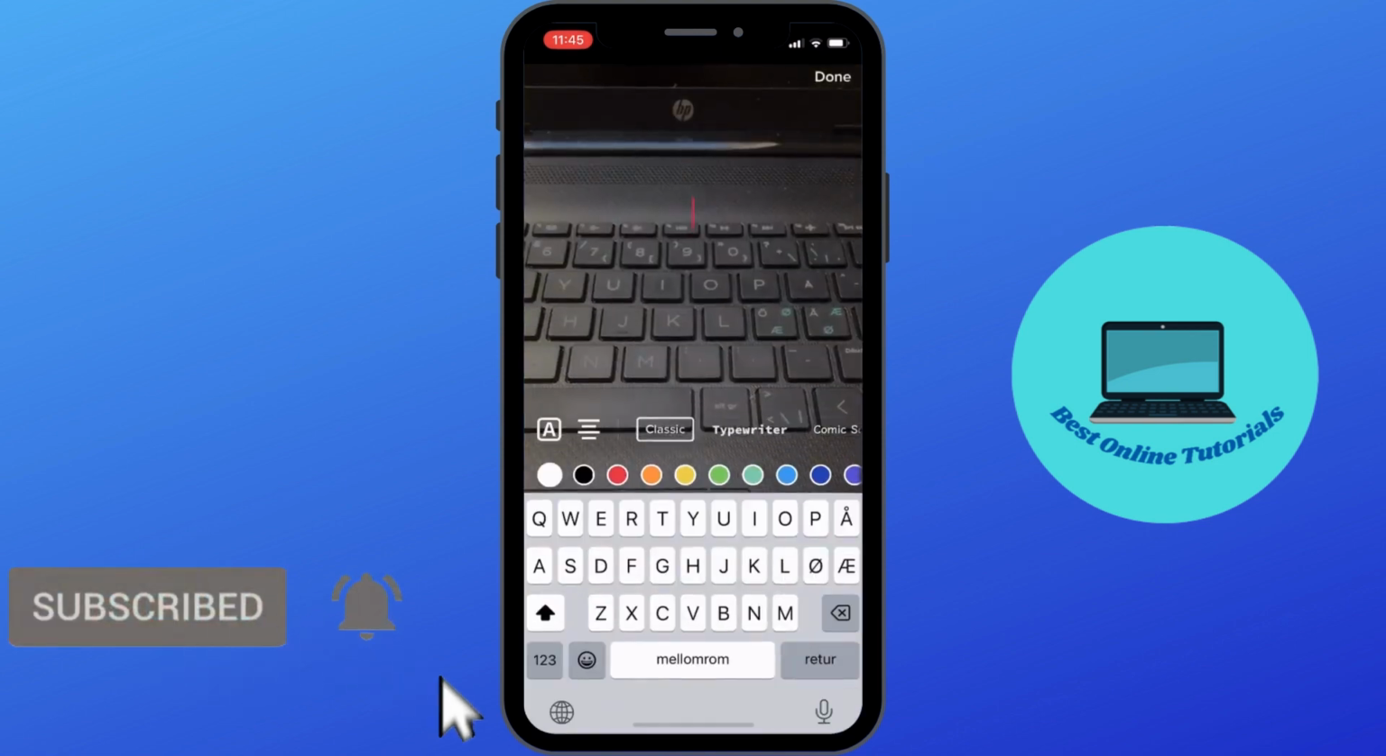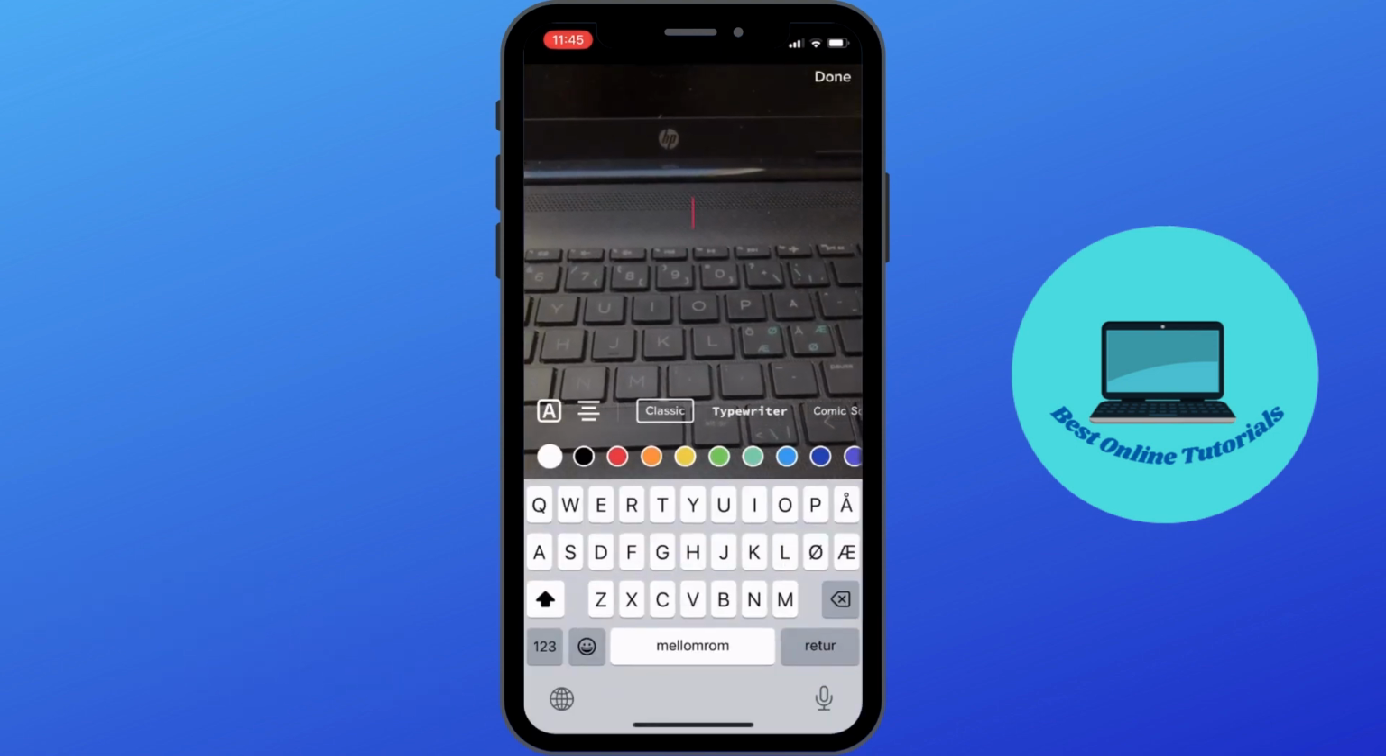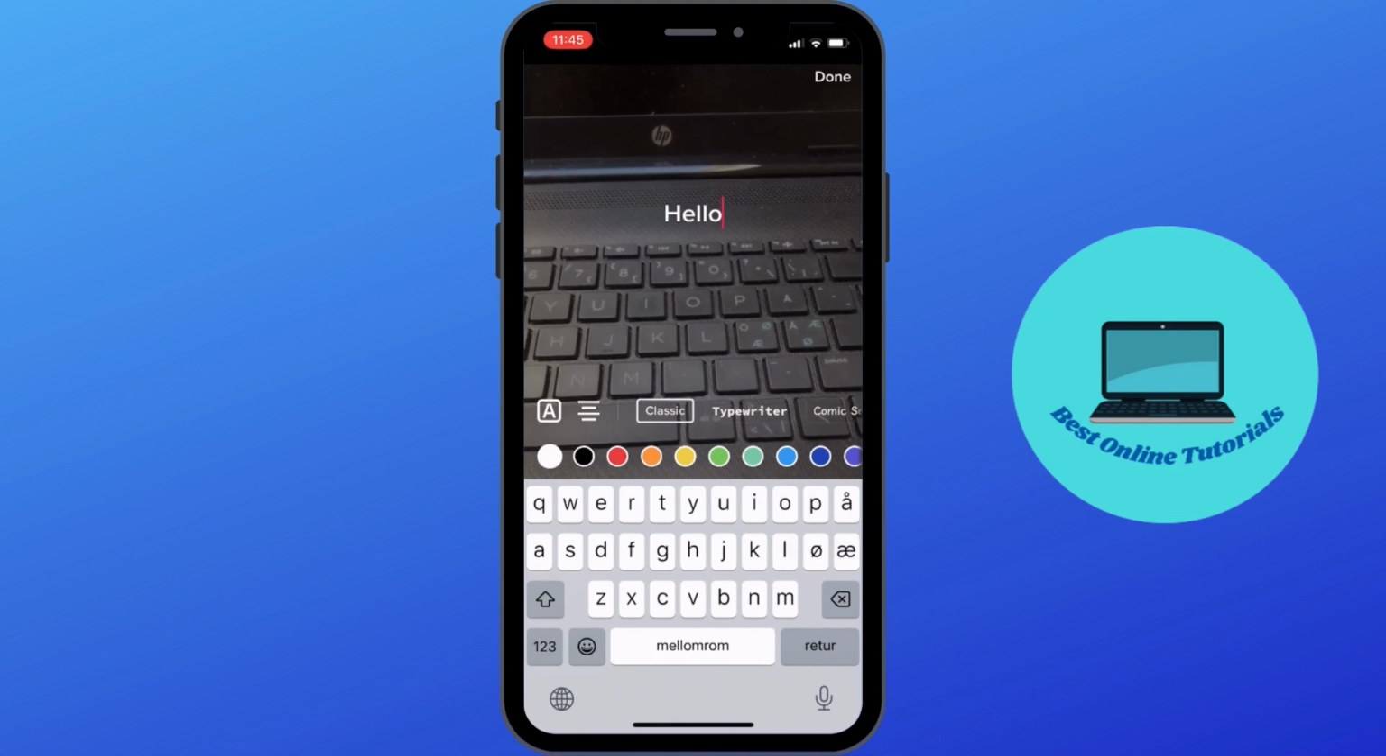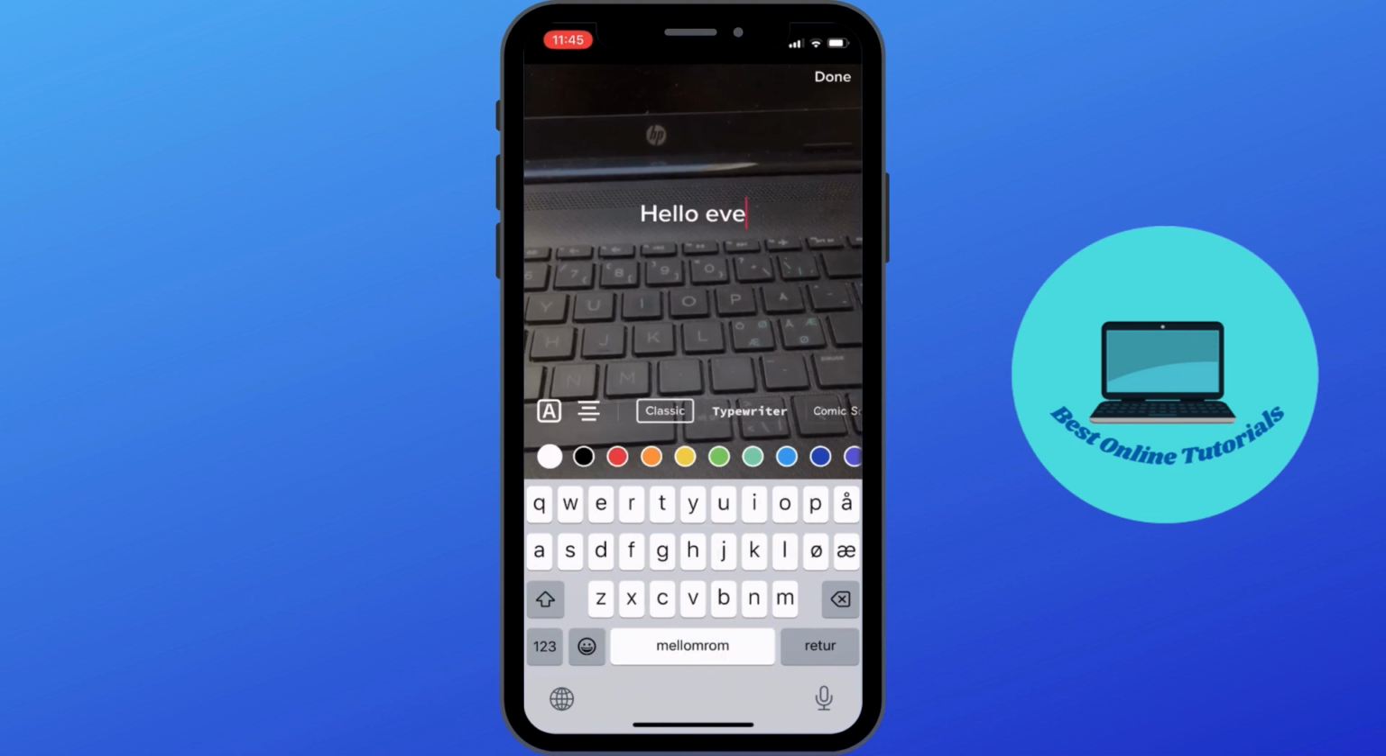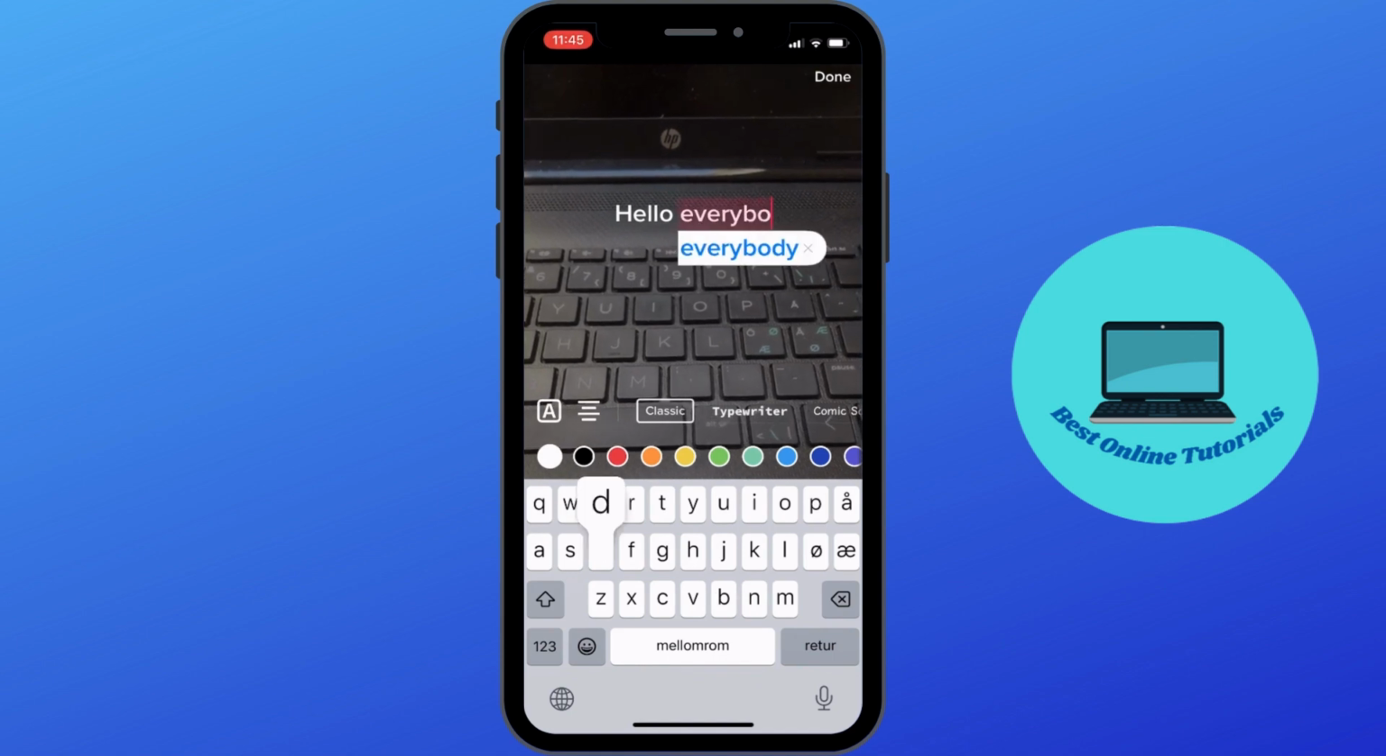And then you want to add some text. Click the text button and start adding some text. For this video, we're just going to say hello everybody.